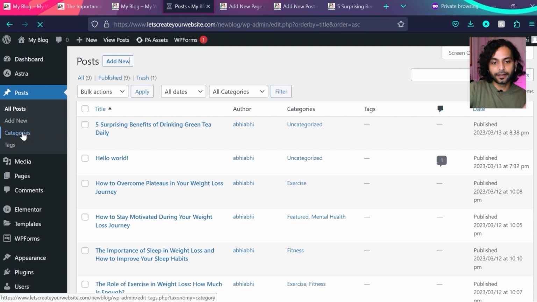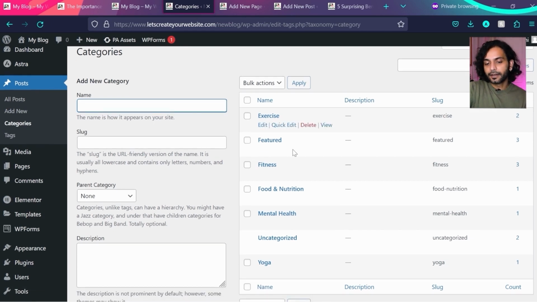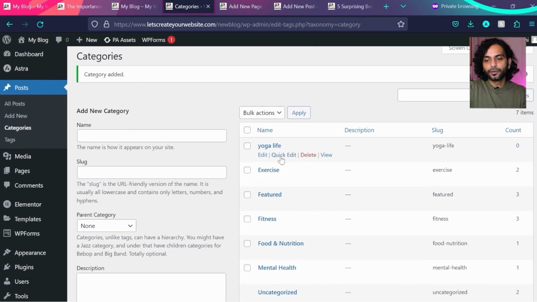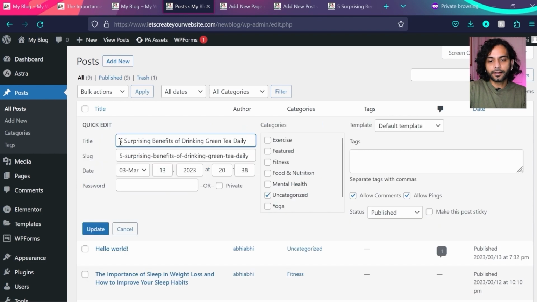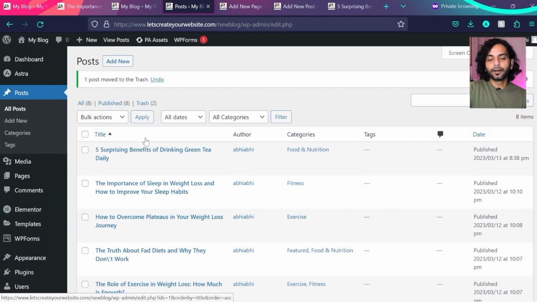Just one more thing I want to show you, what are categories. If you click here on categories, you can define your blog posts in different categories. I already added some categories here. If you want, you can just add a category here. For example, you can say yoga life, and then click on add new category, and you can see the new category added here. And when you go to all posts, you can click on quick edit here, and then you can assign any category to this post. For example, for 5 Surprising Benefits of Drinking Tea, I will give it the food and nutrition category. Then I will update this. I will delete this post. Just click on trash, and then you can delete the blog post.